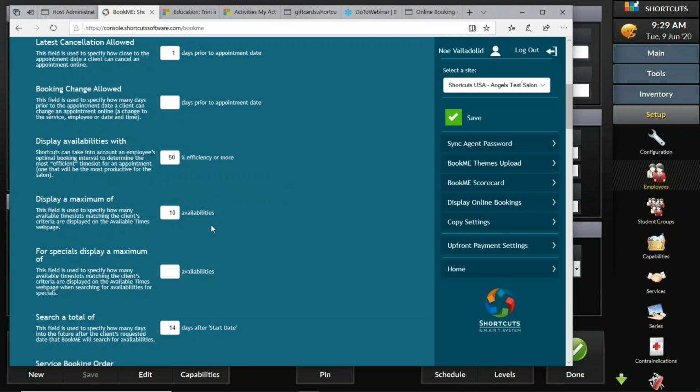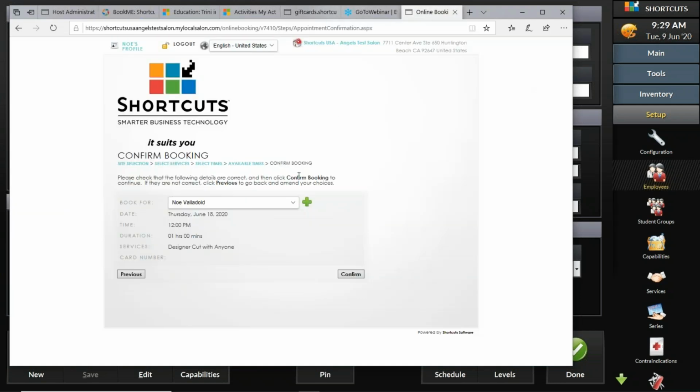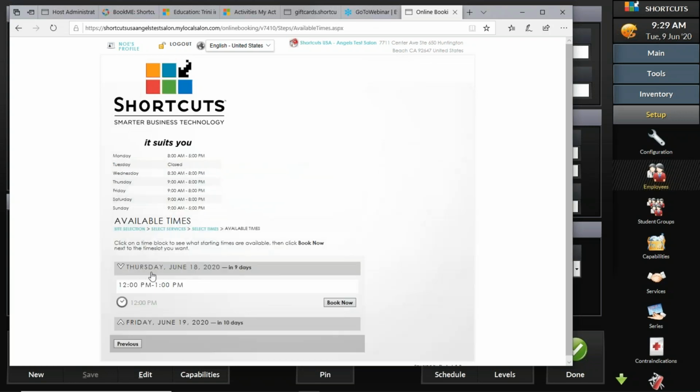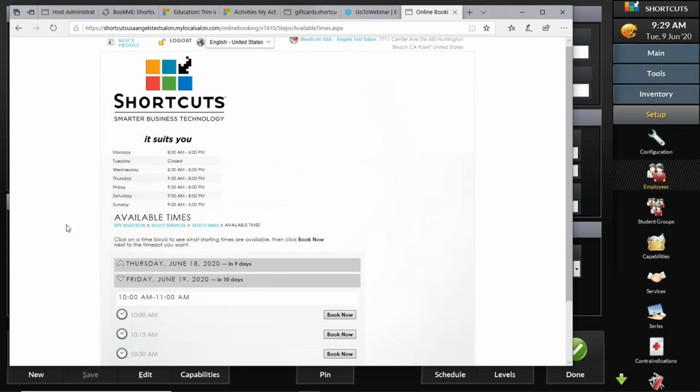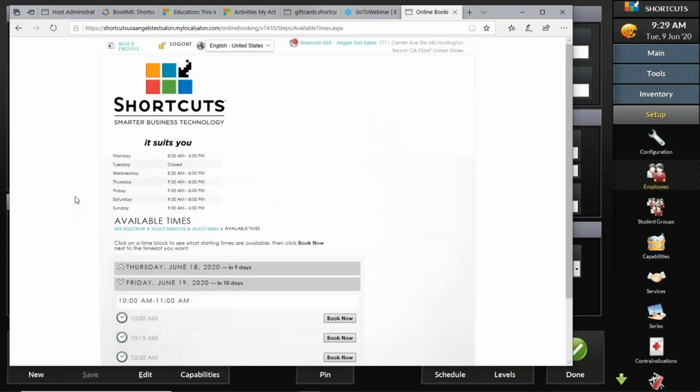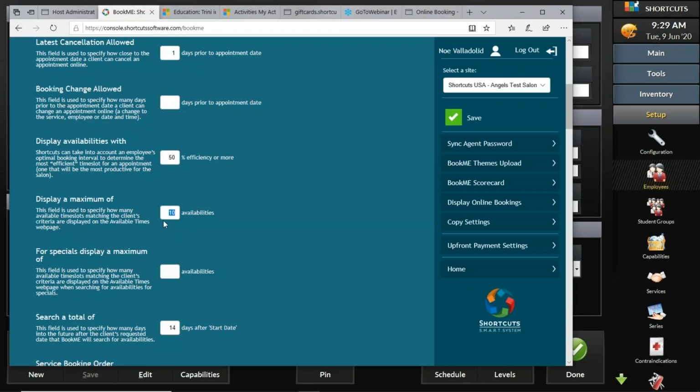When a customer chooses the day of their visit, how many openings do you want to show them? So when I was making an appointment, Shortcuts actually gave me 10 possible openings. So I can change how many I'm going to let the customer see. So maybe I only want to show them 4 or 5 openings. We can change that setting.